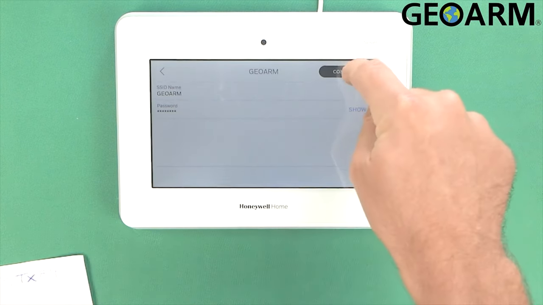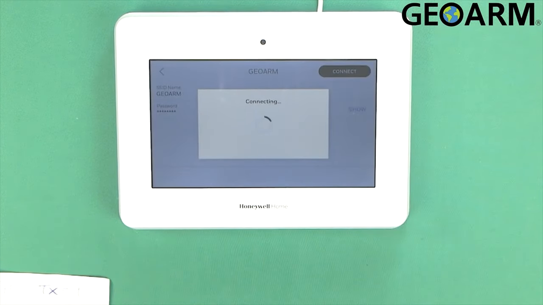At this point, go ahead and hit the connect button, and it should go through a connection process to the internet. All right, there we go. It is connected now. It is ready to go.